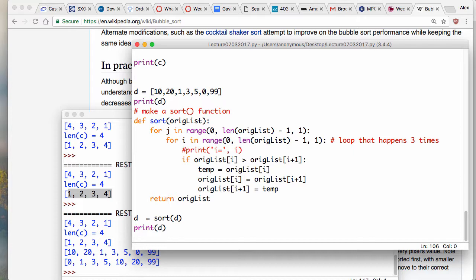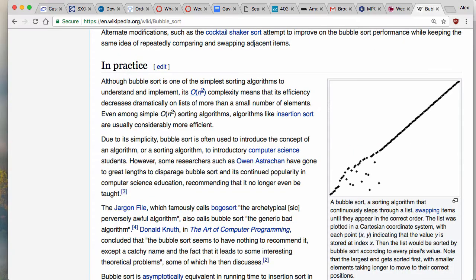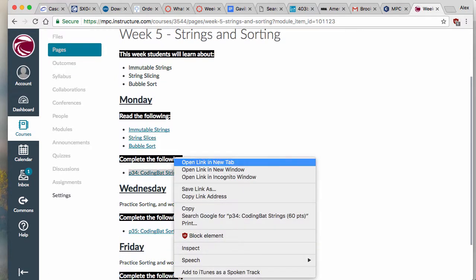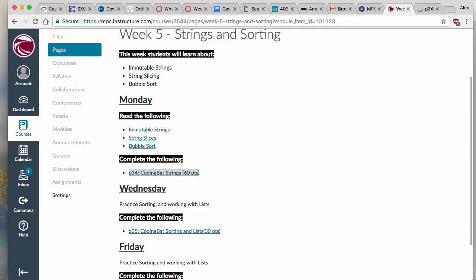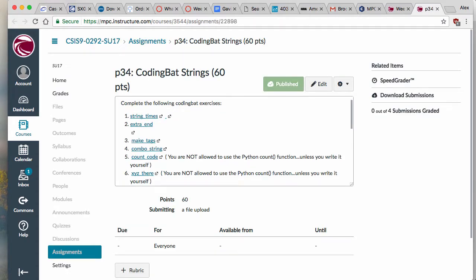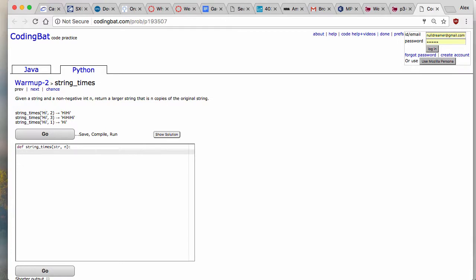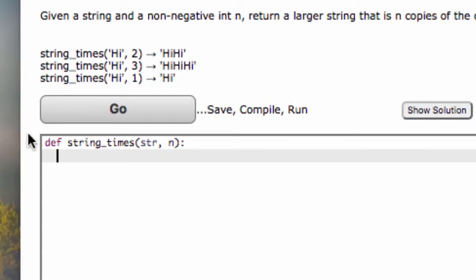We're good? All right. So now that you know how to do the bubble sort, what you have to do is play around with these things on Coding Bat. You have a bunch of them in there. Let's click the link and see what you're supposed to do. This one has a function called string times, with two parameters: a string and some kind of a number.